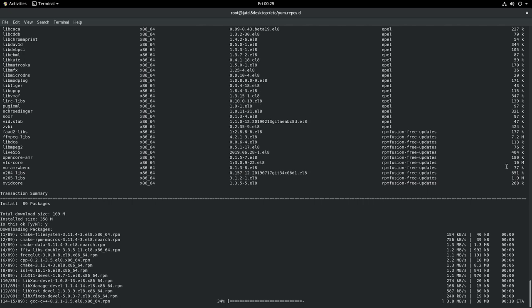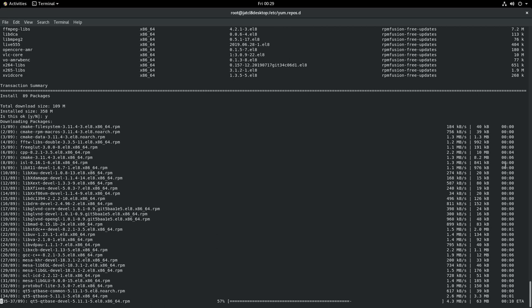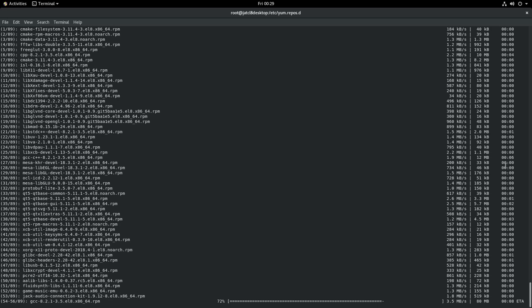Usually the kernel is pretty big. LibreOffice is one of the larger ones you'll find. That's part of the default operating system set. Usually a few hundred meg. And you can see it's pretty quick to pull all these packages down because they're tiny.